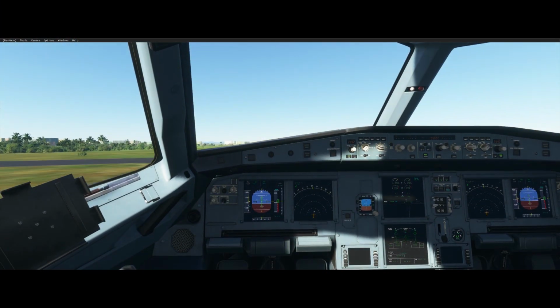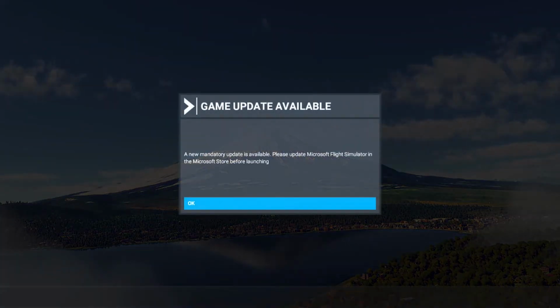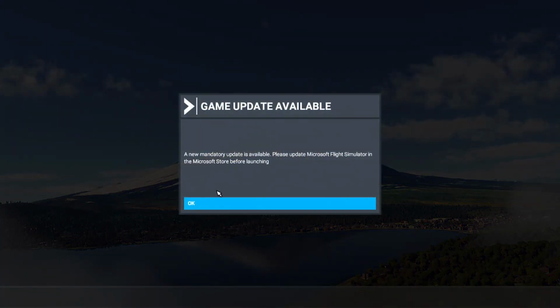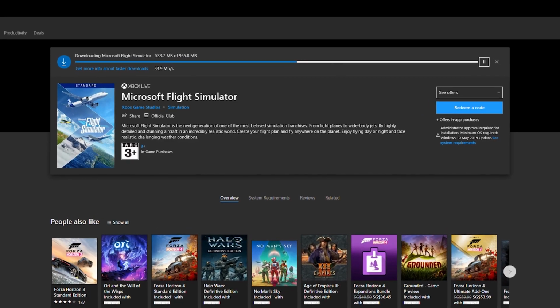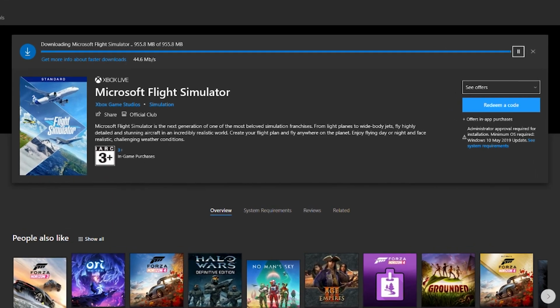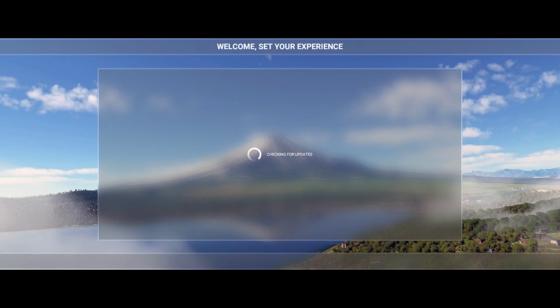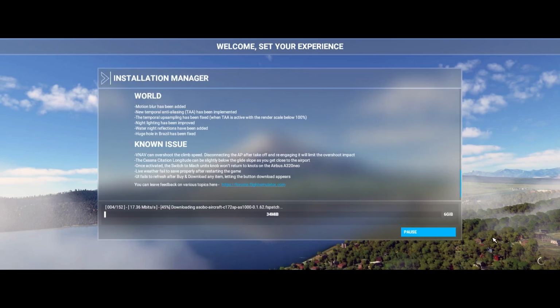For those updating for the first time, here's how to do it. Upon launching Microsoft Flight Simulator, you will be prompted with the mandatory update. In my case, I was redirected to the Microsoft Store to download the update. After that, relaunch Microsoft Flight Simulator and you should see another prompt to update, which is a huge 6GB download.